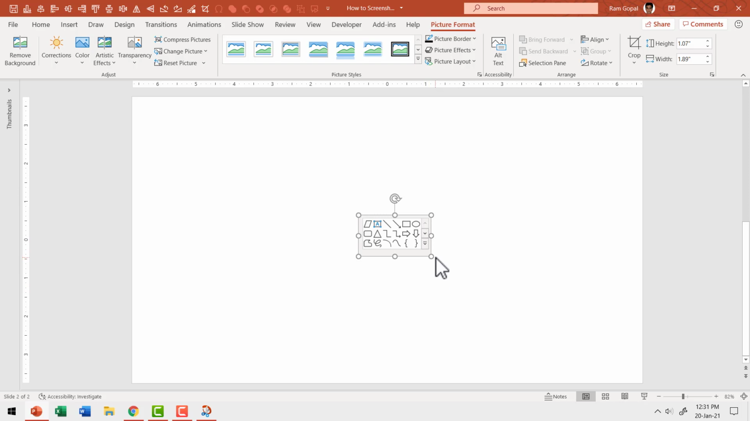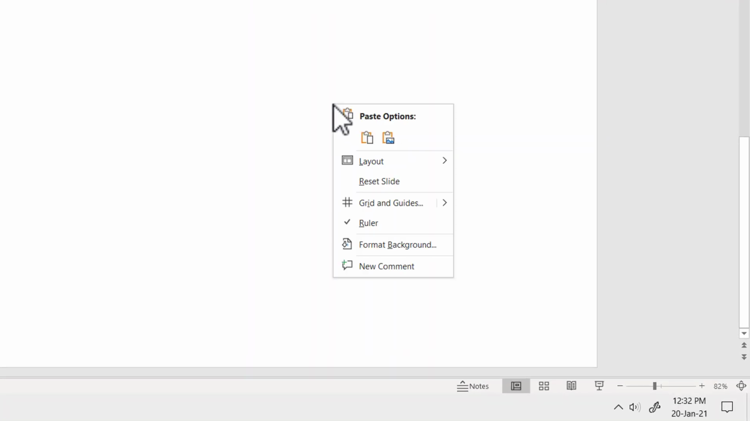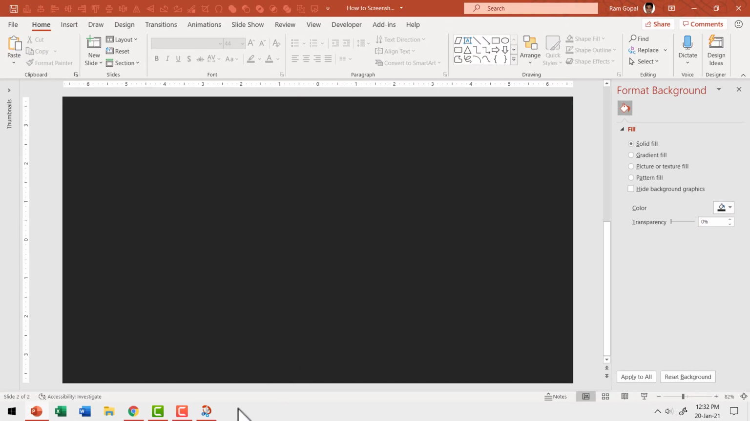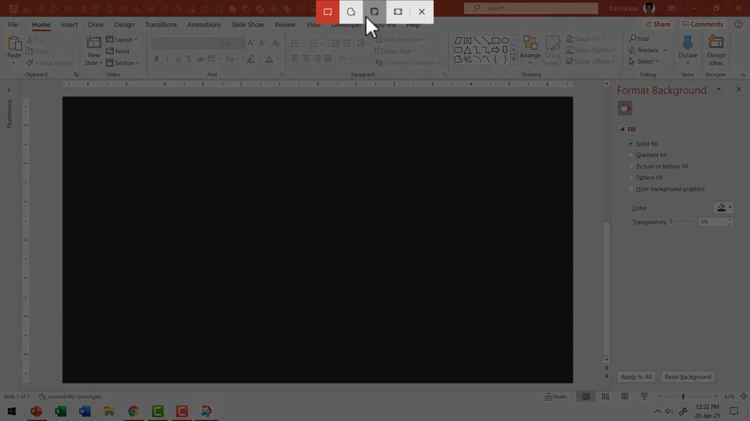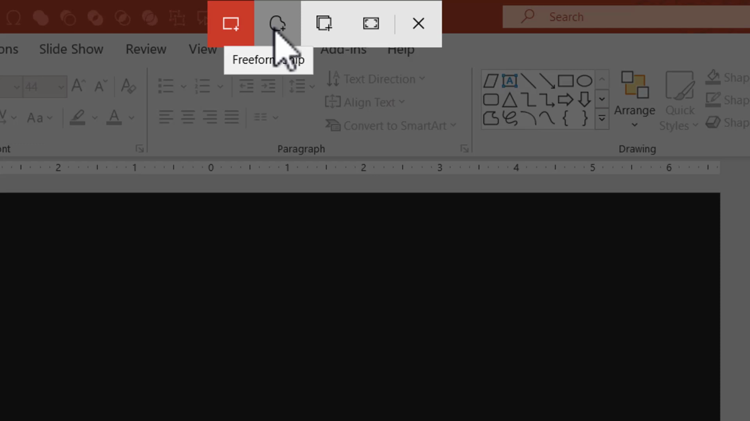Let us explore some other nice options available in Snip and Sketch. Let me delete this. Let me use a darker background now. Right click, go to Format Background, and let us choose a background as dark as this. Now I'm going to use the snipping tool in a slightly different way. Let me go to the taskbar, click on it, and this time I'm going to click on New, but then I'm not going to use the first one. I'm going to use the second one called Freeform Snip, and this can be quite interesting.